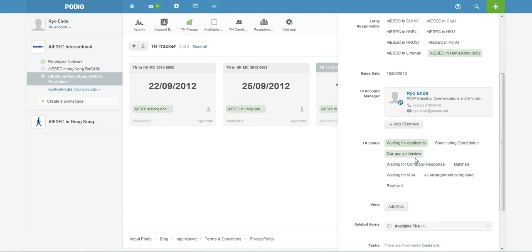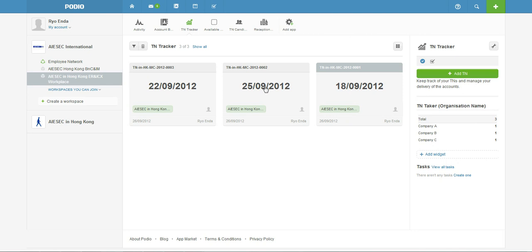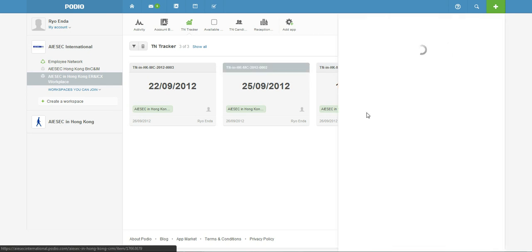You can even select the TN status of this TN. It's currently waiting for applicant, so it means it's an available TN, or maybe it's already realized. Hopefully we want to make sure all TNs are here. And then the related item is this available TN number 1, which is the next part that I'll go to, which makes this application beautiful. You can look into the other TNs as well, so let's click into number 2.